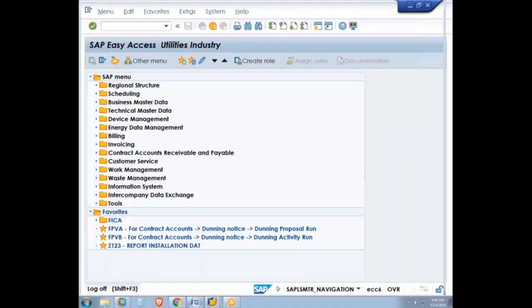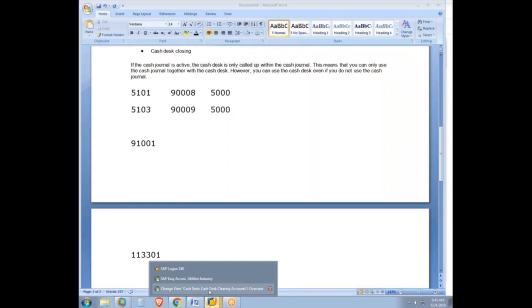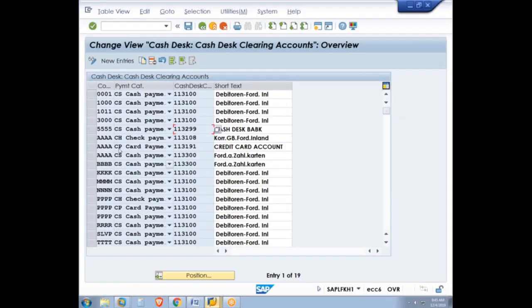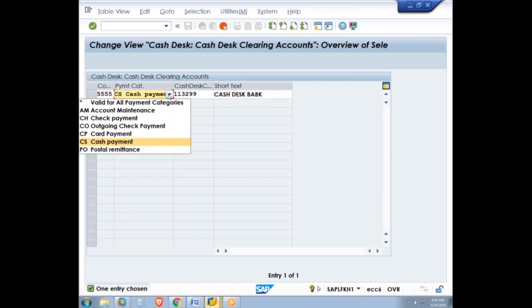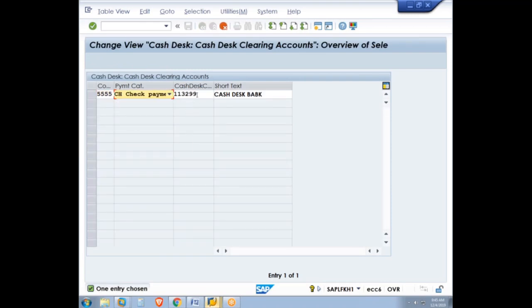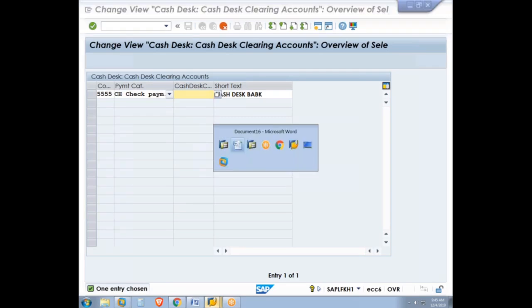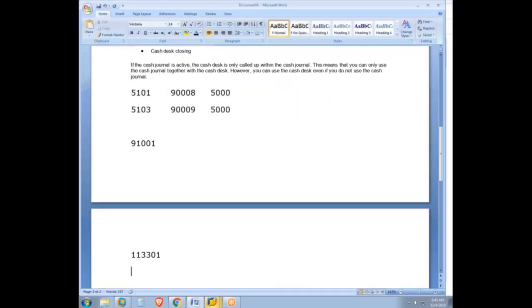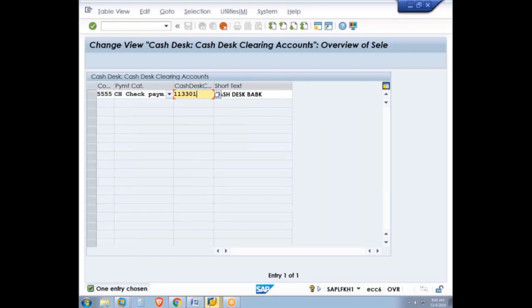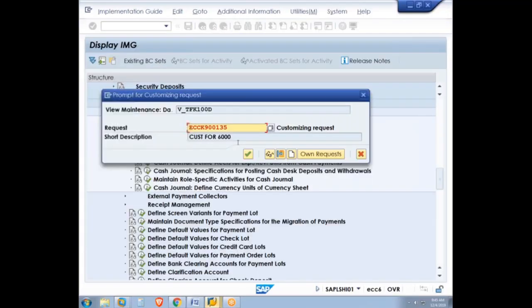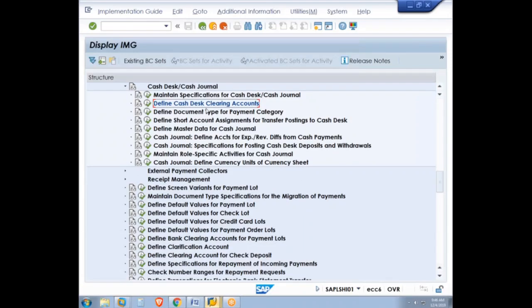Now we will assign this particular GL account to our cash desk. So select the particular line and then copy. Now we are going to select the check payment, and the particular cash desk clearing account is 113301. Enter and then save it. Now we have to enter this GL account also in the payment lot entry.